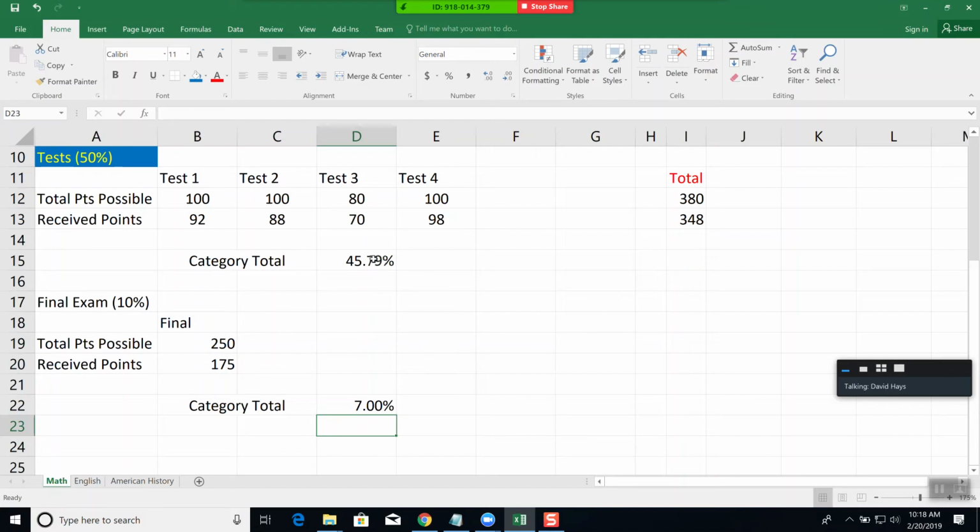Now you might say, well, why copy it if it's just going to mess it up, and you know it's going to mess it up? Well, by copying it, I copied all the formatting. So it's 2 decimal places, it's percent. Now, I notice that my category total here, final exam, is 10%. I want to have the same formatting as this test, 50%. So if I click the test 50%, click Format Painter, and then click Final Exam, it'll look a little bit better.